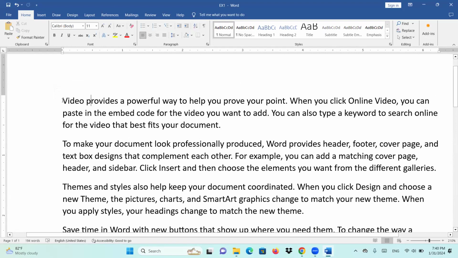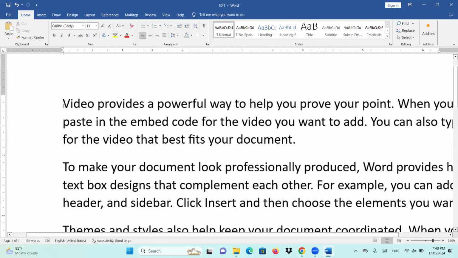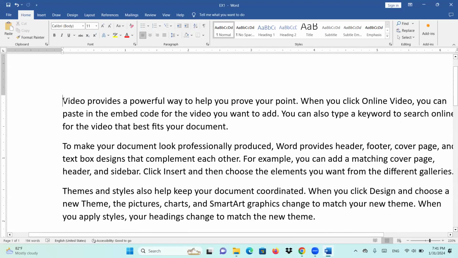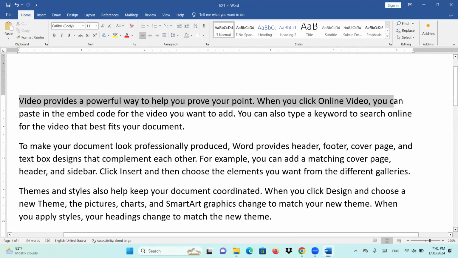One method is you can click at the beginning of this sentence, right? So you can click on here and drag to the right side like this, right? Keep your cursor at the beginning of the sentence, and while holding the left mouse key, you can drag to the right side, right? Likewise, you can select the first line like this.